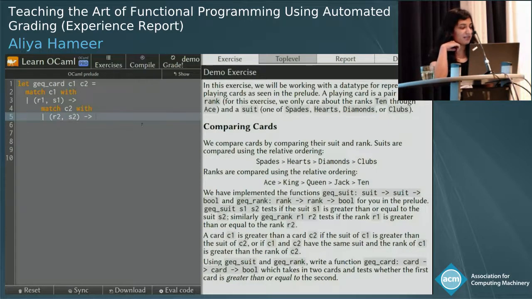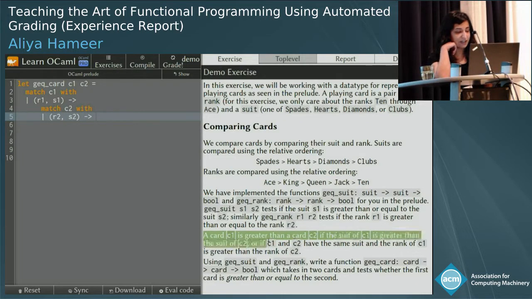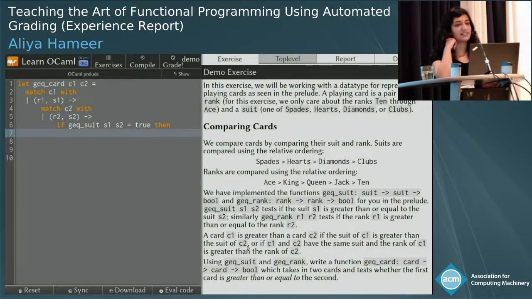So I extract the ranks and the suits. And then I read the description, which says, a card C1 is greater than a card C2 if the suit of C1 is greater than the suit of C2. So I say, they gave me a function for comparing suits. So I'm going to use it. And so I'm going to call this comparison function. And if the function returns true, that means the first card is bigger than the second card, so I should return true. And otherwise, I will keep reading.